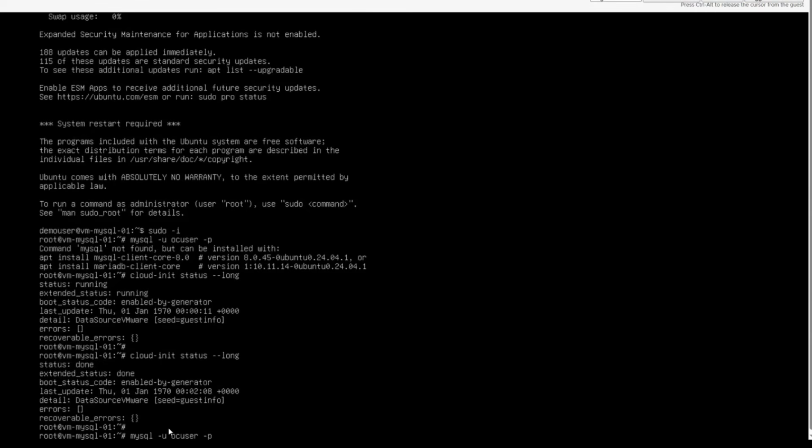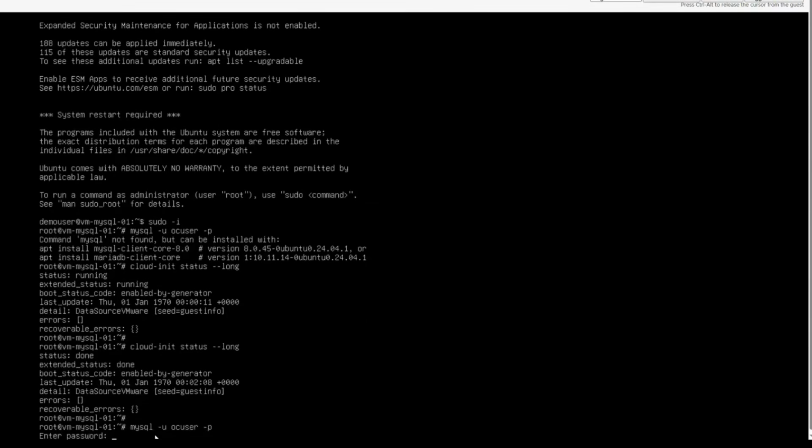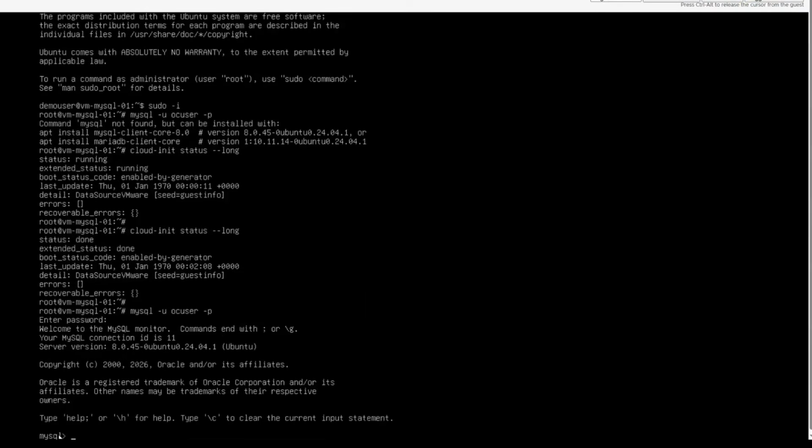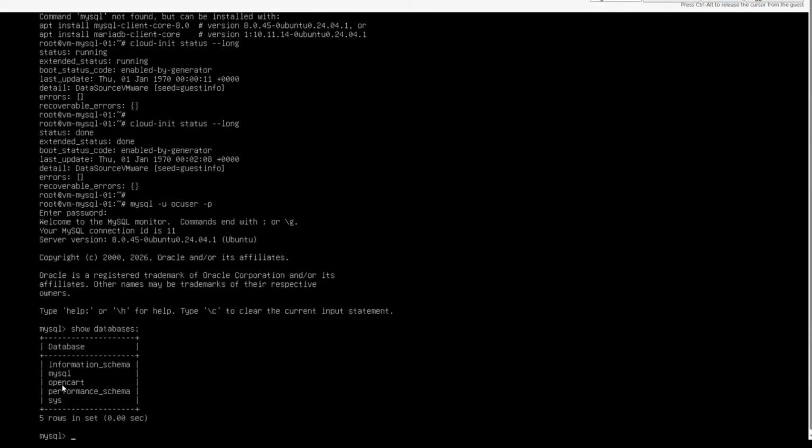Now, if we do MySQL and try to log in to our SQL database, it actually prompts us for the password. And here we go. We're at the MySQL prompt. I can say show databases, and it shows me the databases that I created, which is the OpenCart database.